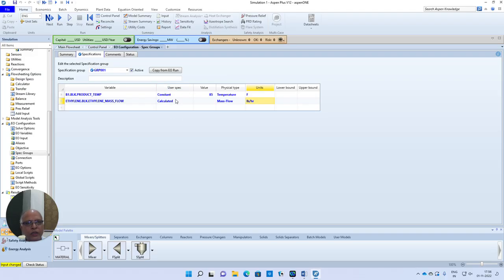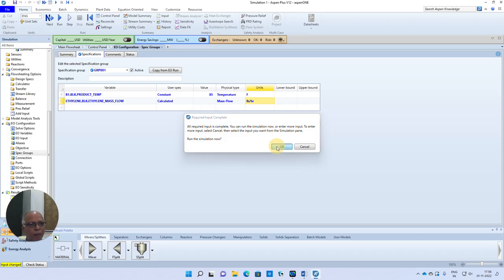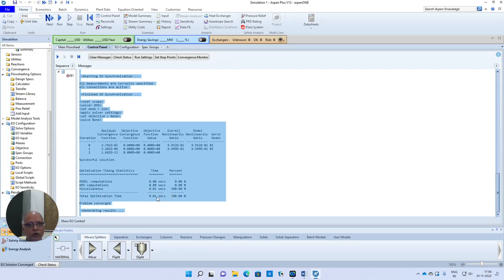Now, with this provision, I was able to enter a value with respect to a product stream, which is not available. This kind of an option is not available in the sequential modular approach. Especially when you are using a rating model, you cannot specify any variable associated with the output streams. Now, having done this, let me run the problem. You can see it took very little time, about 0.01 seconds, to reach an answer.